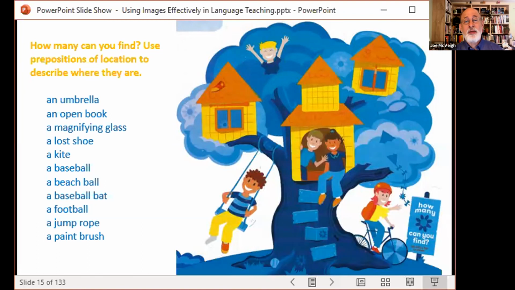Now, something I could do with students in the classroom, of course, would be to take these items and use it to practice prepositions of place. So I could say, well, it's fine for you to tell me that there's a sun or a kite or a football, but where is it? Where is it located? Is it in front of something? Is it behind something? Is it next to something? Is it on top of something? And so on and so on.